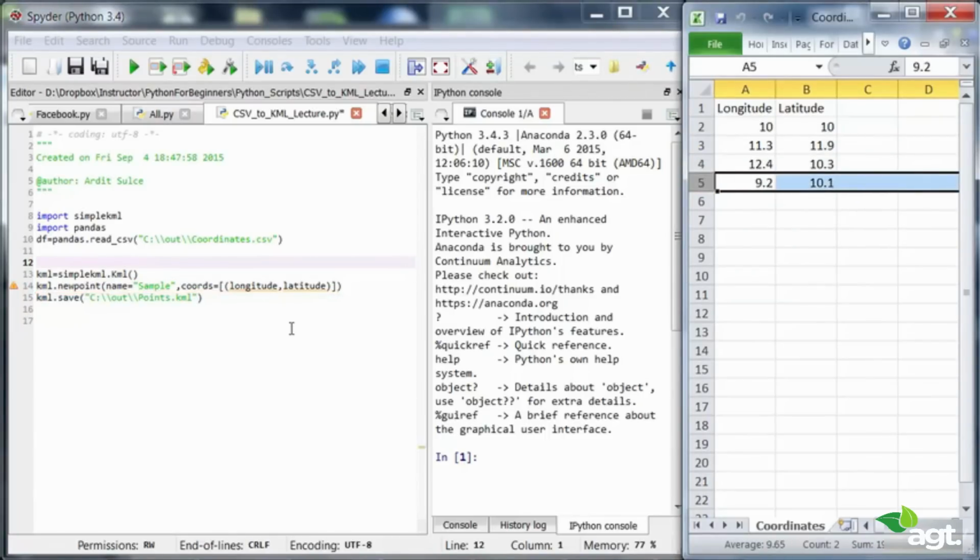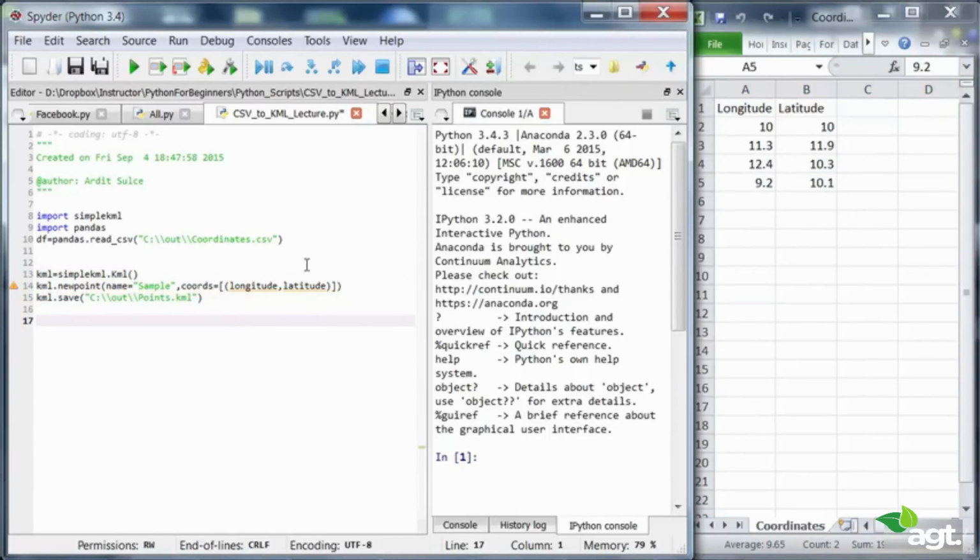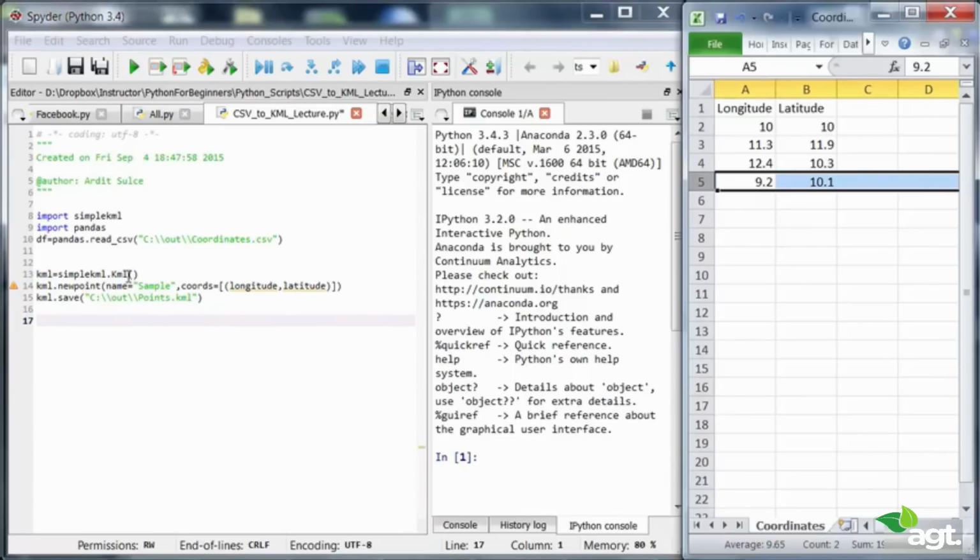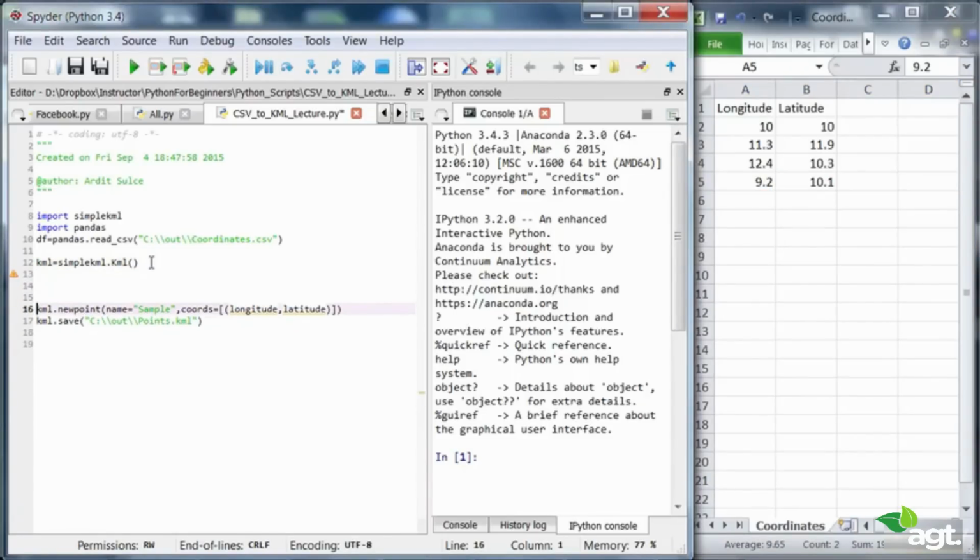So the new point method will get the longitude and the latitude values for each of these rows. So the idea is that we have to start the loop above the new point method. So let's say for lon, lat in.